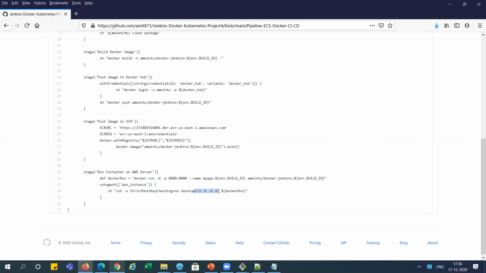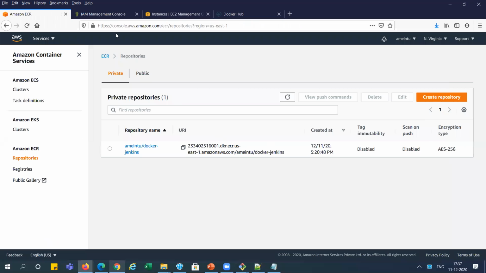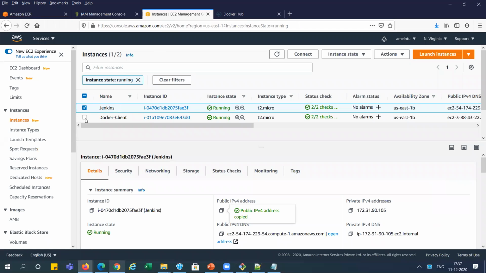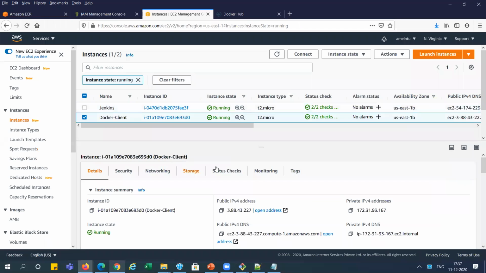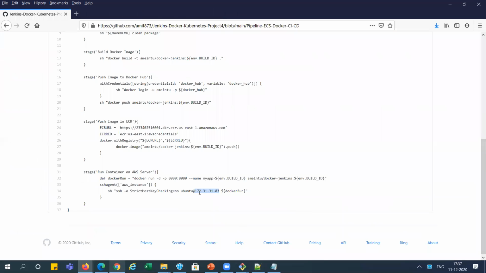Let's check what the private IP is for that. You can see for the Docker client, this private IP is 172.31.93.167. So we need to update this IP, and we will pass this docker run over here. We will run this command, which is a variable there, right? This command will run over here. So we need to do these steps, and after that, it will run the container in the AWS server, right? So I hope the Jenkinsfile is clear to all of you. So let's go to the PPT.